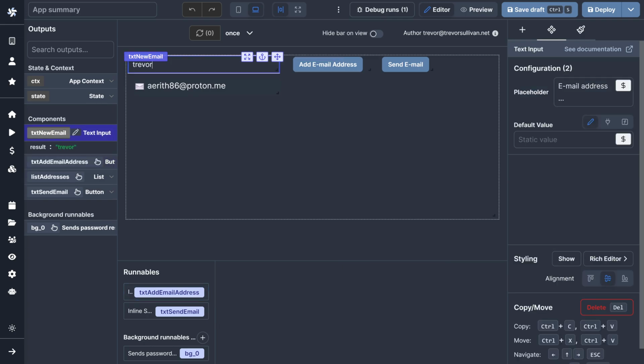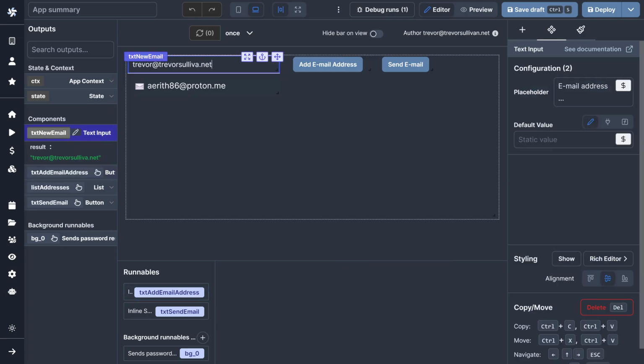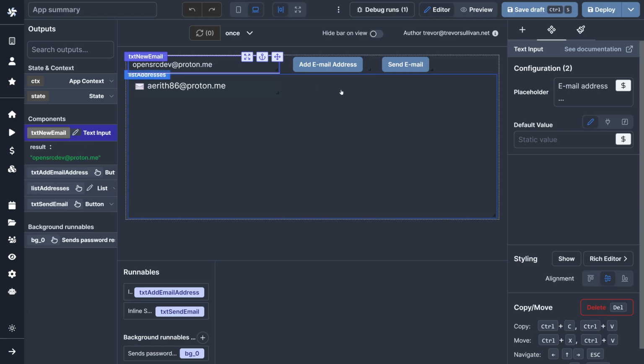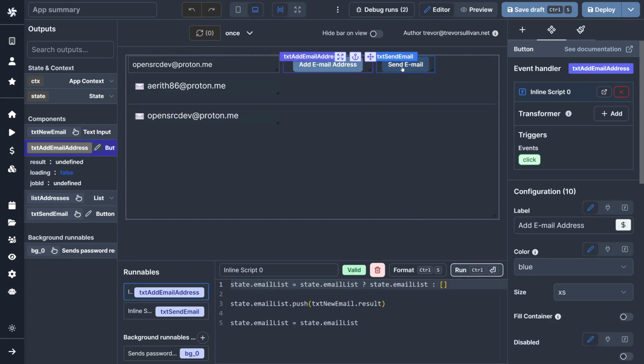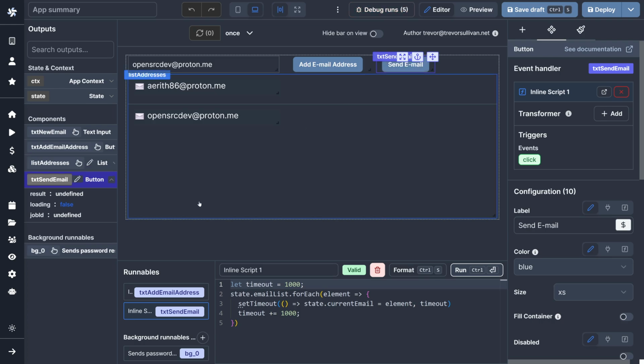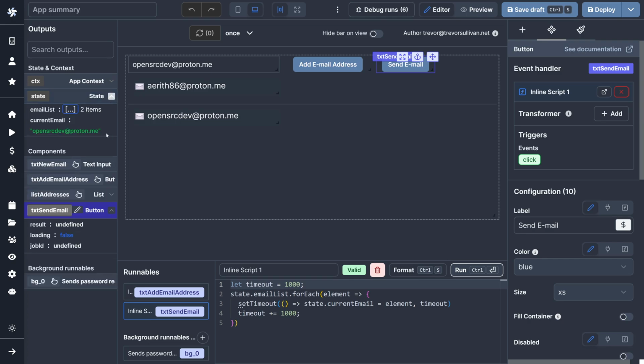Plug in a couple of different email addresses. I'll actually use another one on proton.me, open source dev at proton.me. Let's add that as well, and let's do send email. And of course, I forgot to use the let keyword right here, so it's complaining that we don't have a declared variable. Let's do send email this time. And now that should have introduced a little bit of a delay there.